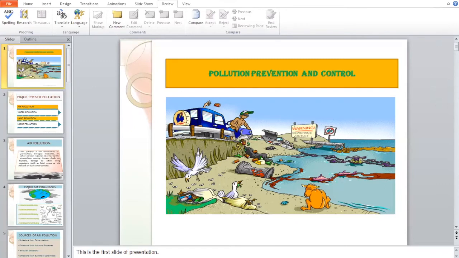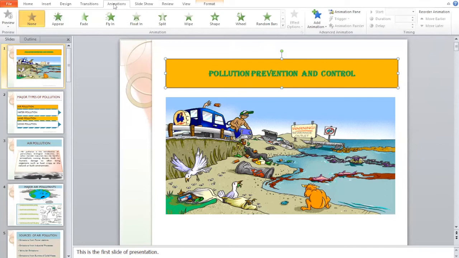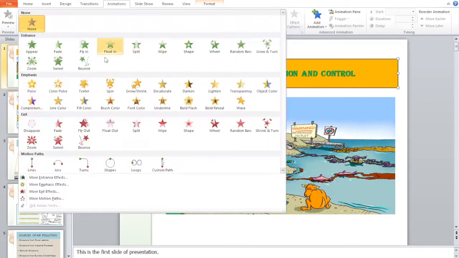So first, we have to click on the object that we want to animate. Suppose I click on this. After that, click on the animations tab. In the animations group, click on the drop-down arrow to expand the list of animations available.